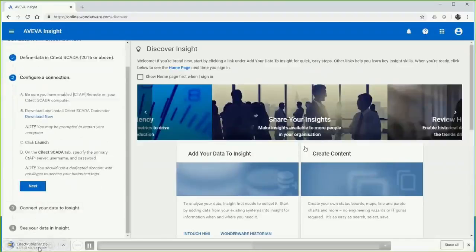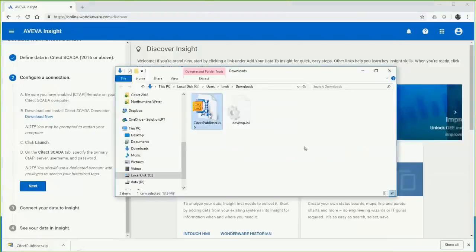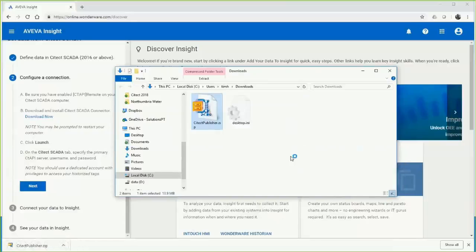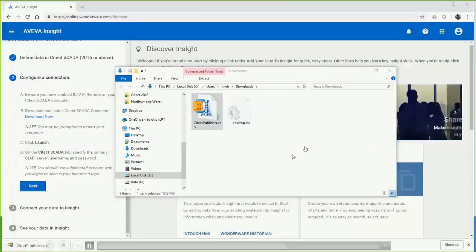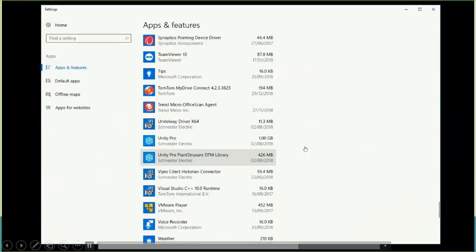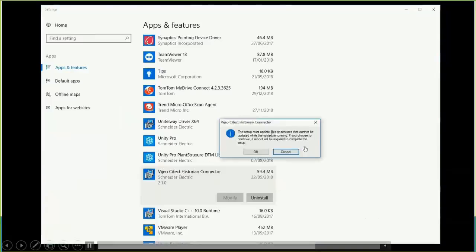And as a zip file, I will now look to extract that. So just simple extract to my folder. And once it's done that, it will present us with the Citect SCADA connector executable and a PDF help file. When I go to install that file, it also looks to check if I have a previously installed connector. Here I've got version 2.10. I do need to uninstall that connector before continuing.